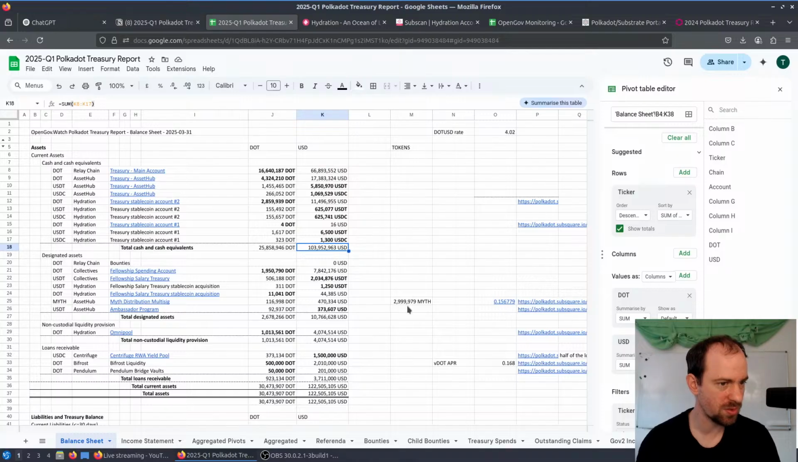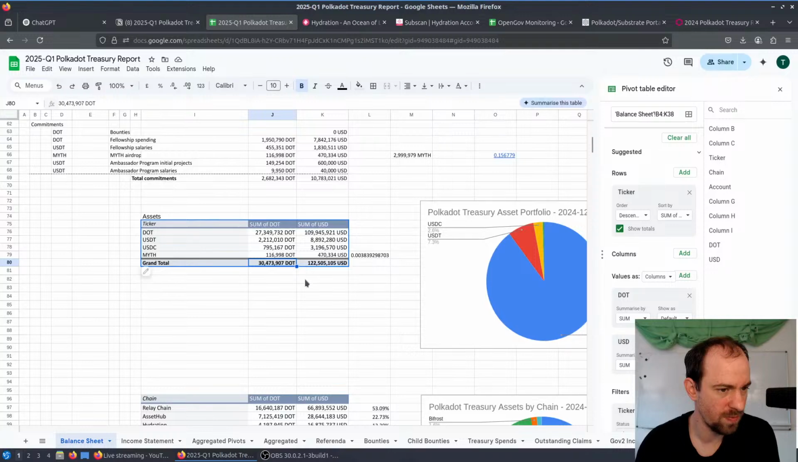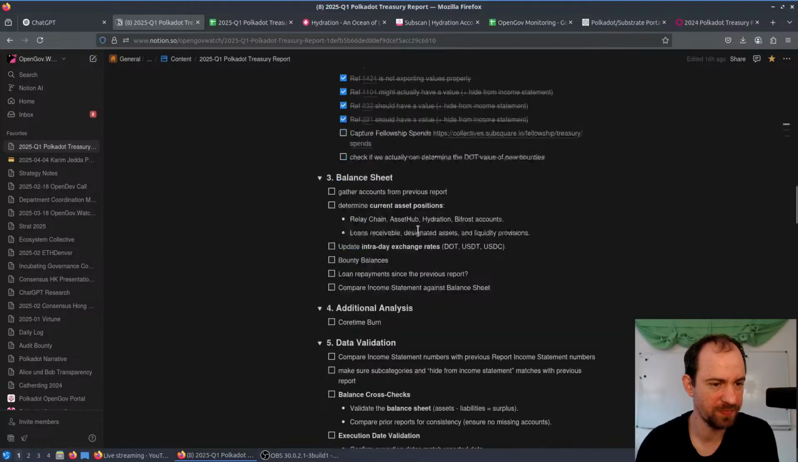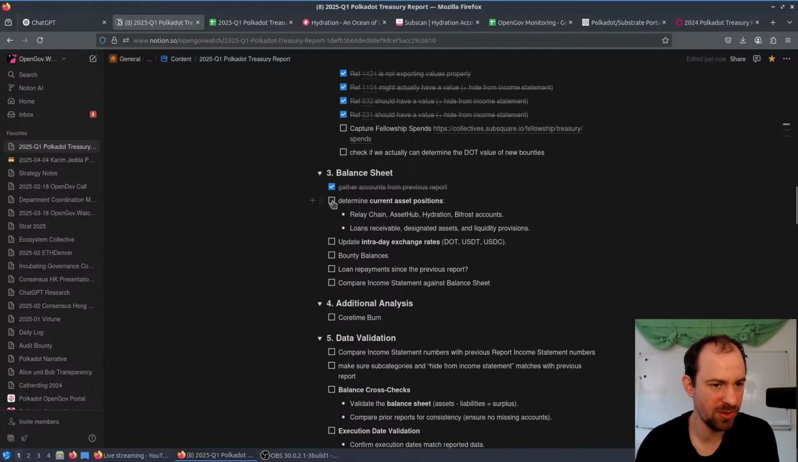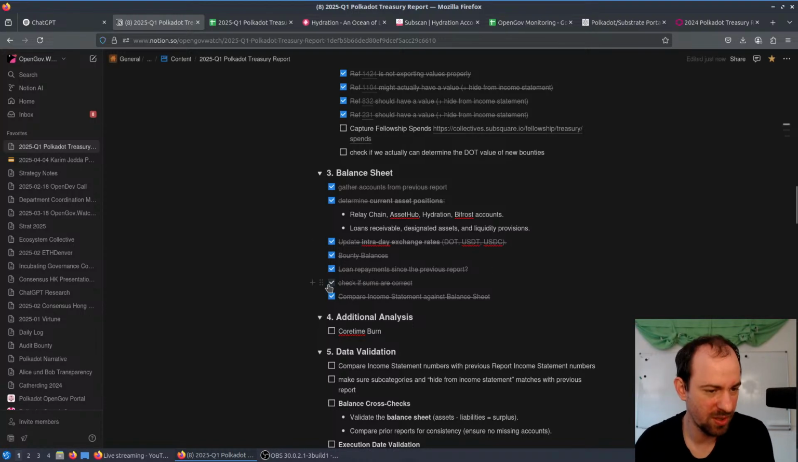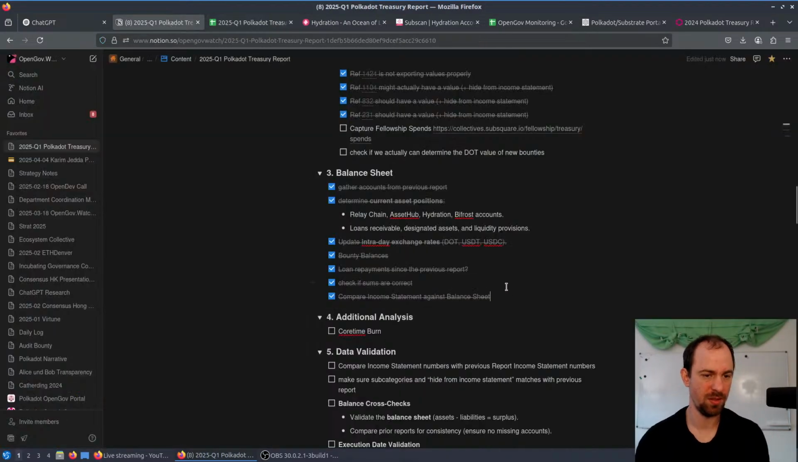This is correct and this is correct. Okay, so now we should have the correct value. 30 million. Good. This looks good. By the way, I want to check if my checklist is doing fine. So, get accounts from previous report, determine current assets position, bounty balances, if sums are correct. Then we're doing the charts.